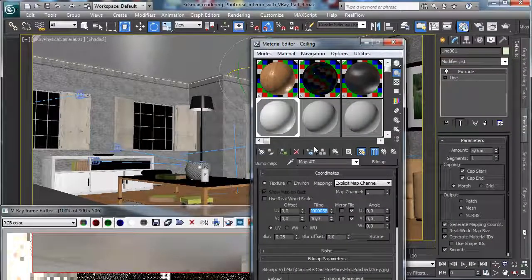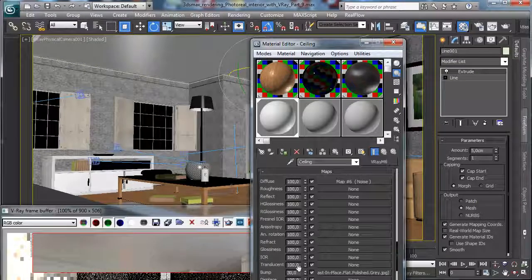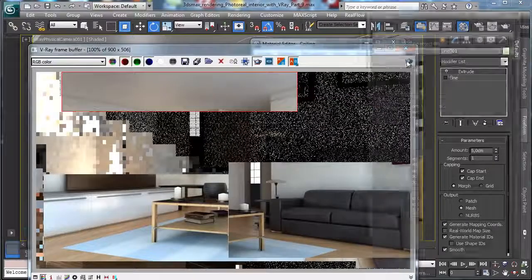Maybe it is better to have more usage of this bump, and let's change having more reflectivity too, and we control also the glossiness. So let's say 50% for the glossiness and 75%. Then we can render again.